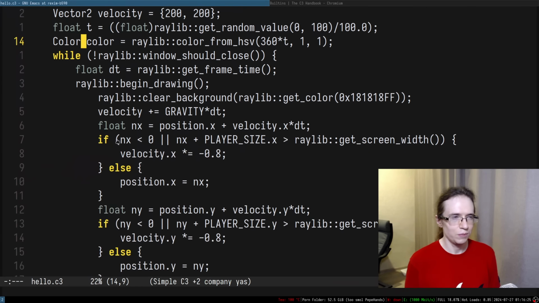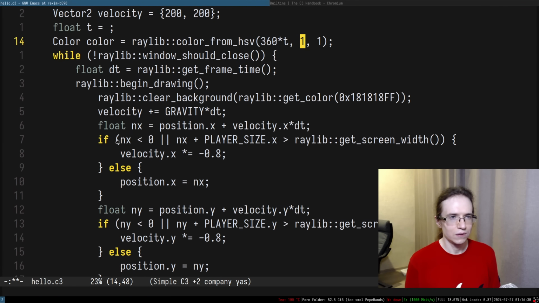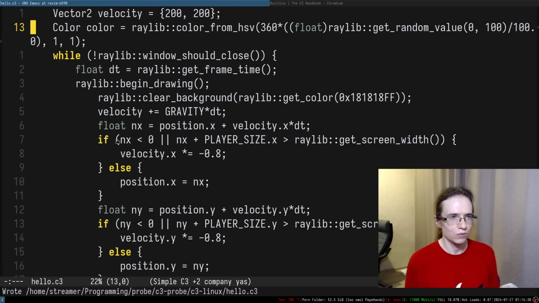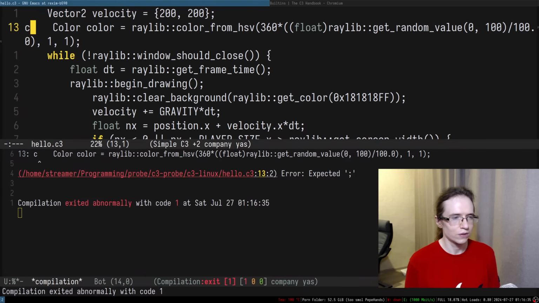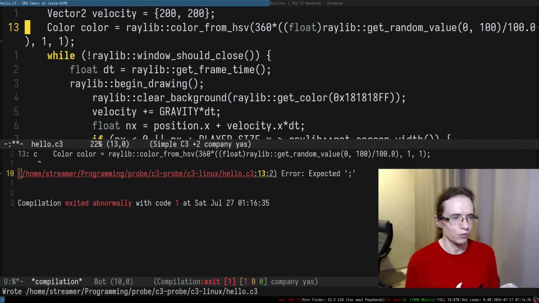And so I suppose I can now inline this whole thing, like so. So that is going to work.